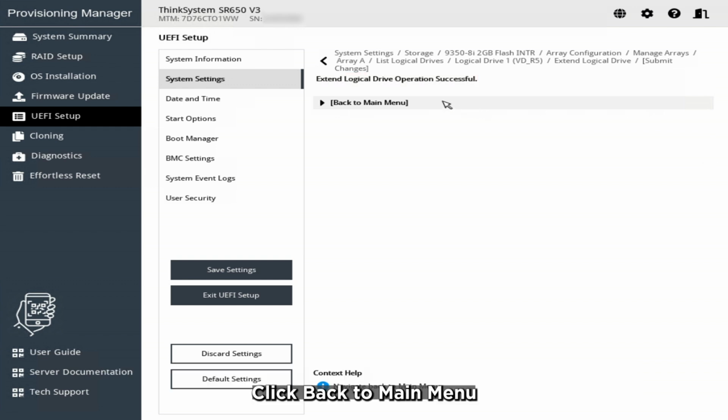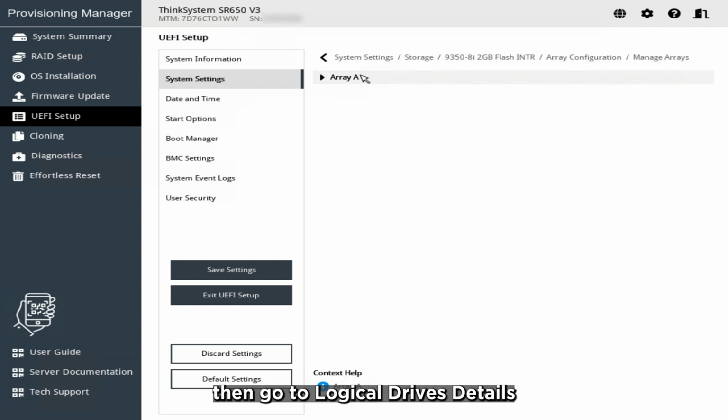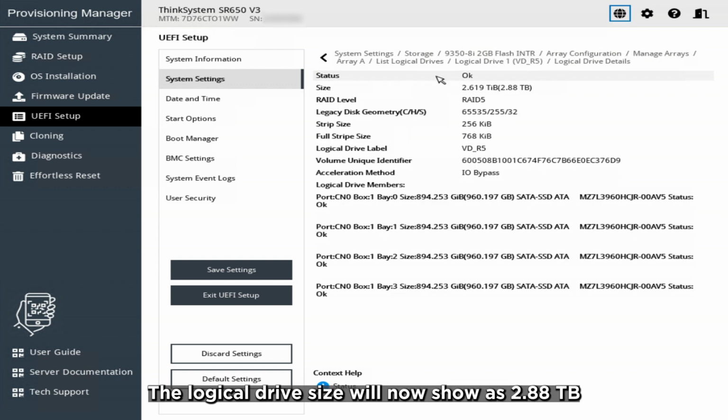Click back to Main Menu. Then go to Logical Drive Details. The logical drive size will now show as 2.88 TB.